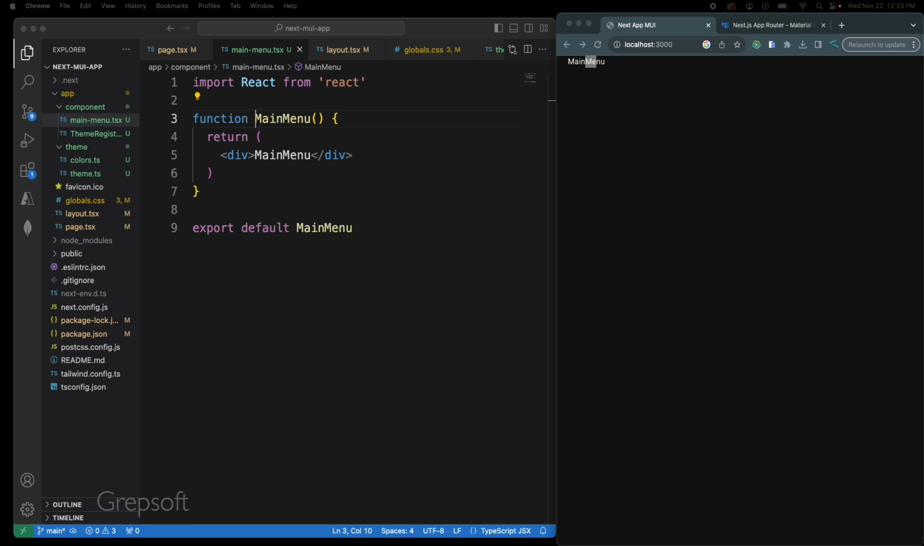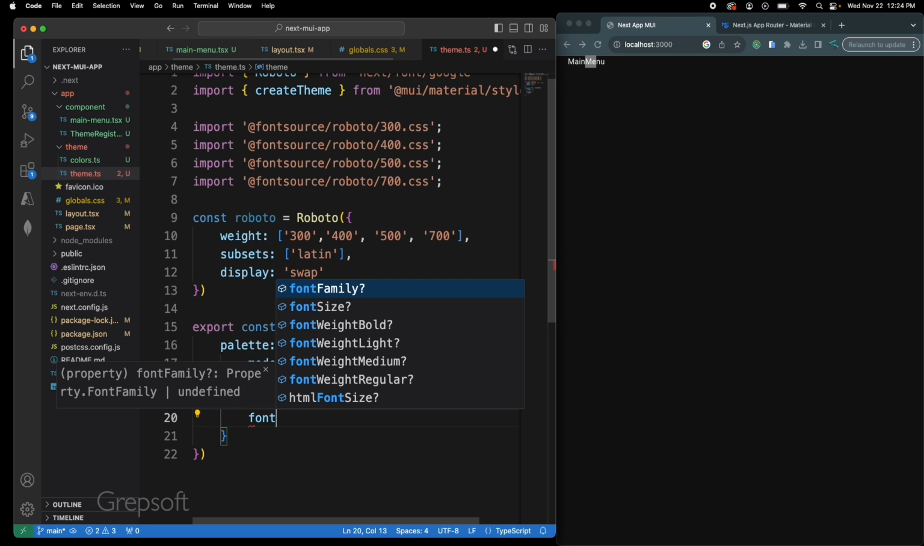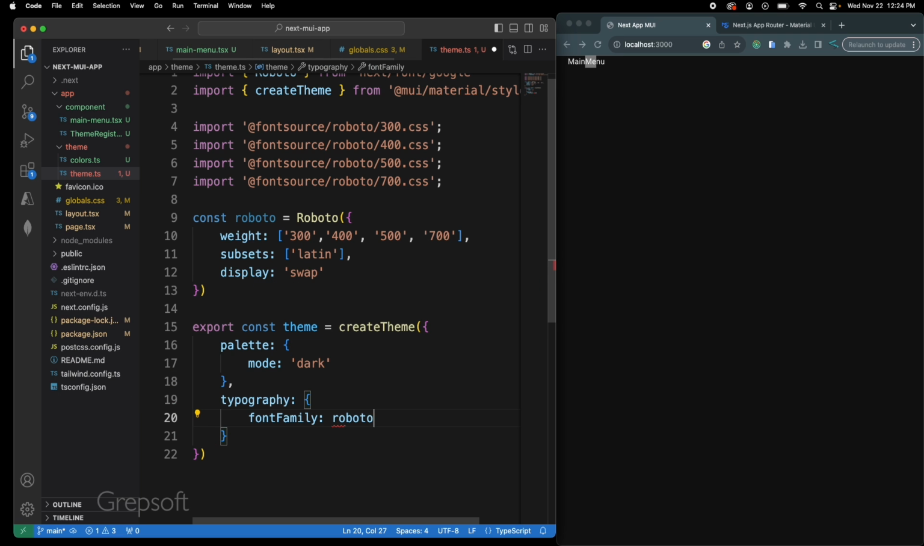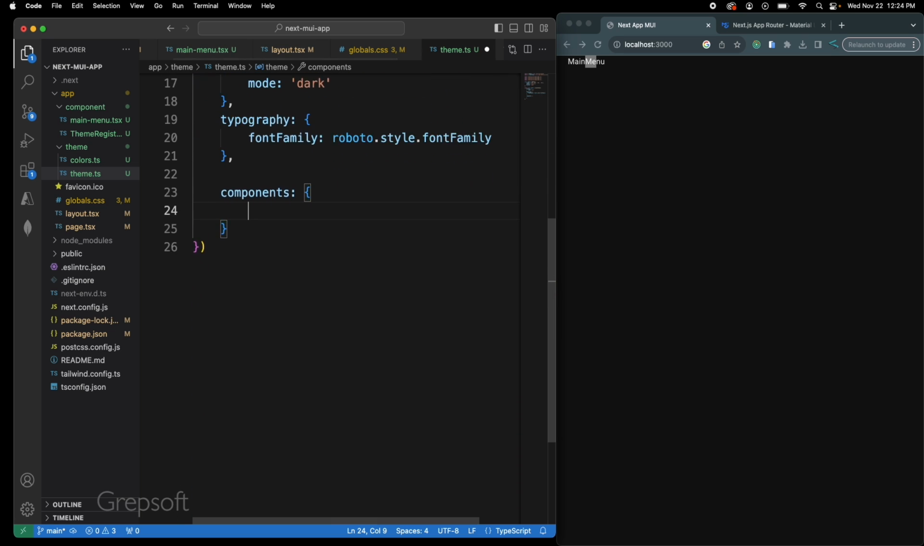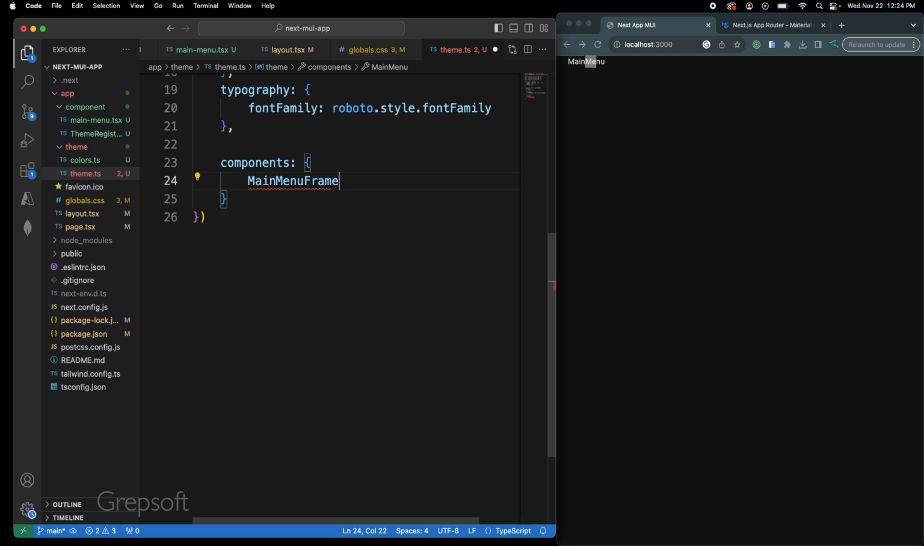Okay, so before we do that, we're actually going to create a custom component for it. So I'll come over here to theme, and this is where you can add your custom component. So one thing I'll do is I will just set the typography, and I'll do font family, and it's going to be roboto.style.fontFamily, like that. All right, with that done, now let's go do components, and then I can do something like main menu frame component.